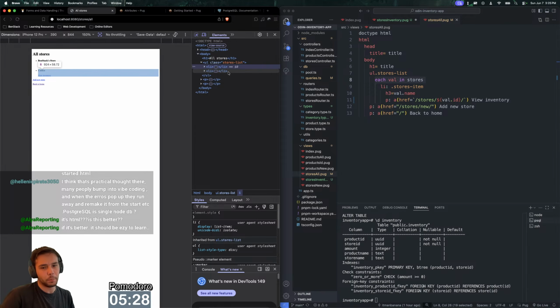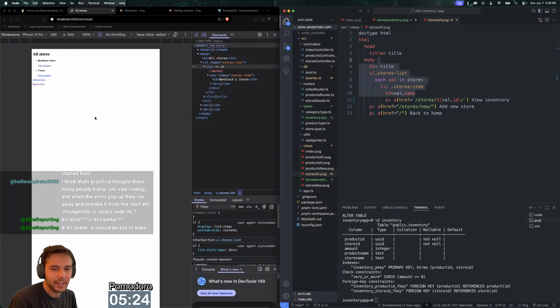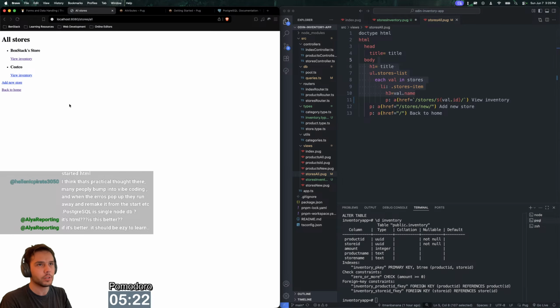So this serves as a template to render HTML to then serve to the client. Should be easy to learn. Yeah, it's super easy to learn. It's basically just HTML. And the link I sent you is the documentation, right? So you can look at that.